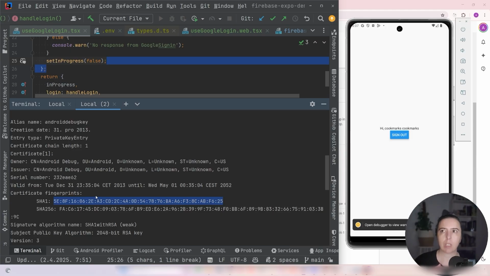So at least you need 3 SHAs. And last, if for any case you are using internal app sharing, that is a completely other SHA. I also explained where to find it. And if I remember correctly, it will change on every APK release, or maybe not. I haven't used it for a while, but if you're using it and it's not working for some reason, maybe that's the case. And this completes my Google login tutorial on React Native and web.